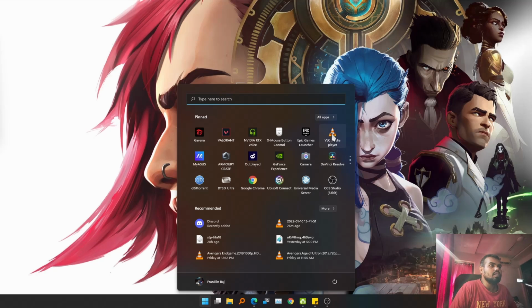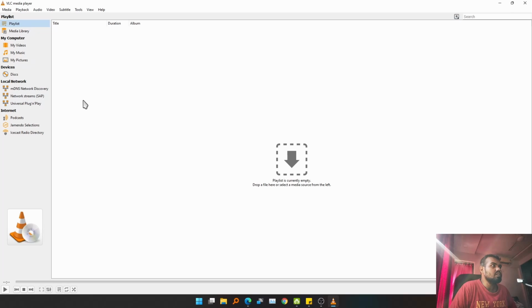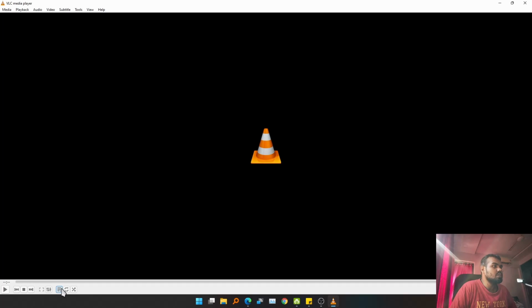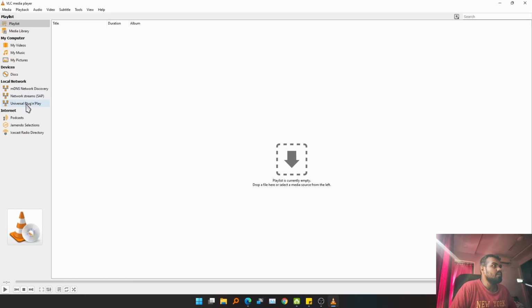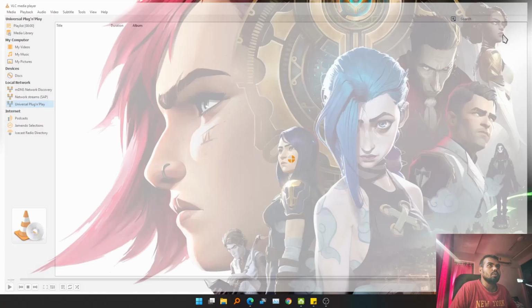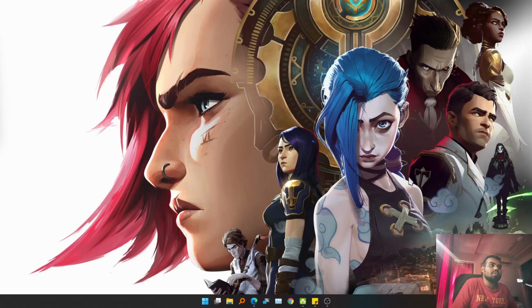If you have another laptop, you can do it via VLC. You can just go to the playlist icon here, and from there you can just click on Universal Plug and Play, and it should show up here the content if it's on the same network, like on the same Wi-Fi or the LAN. That's all from my end.